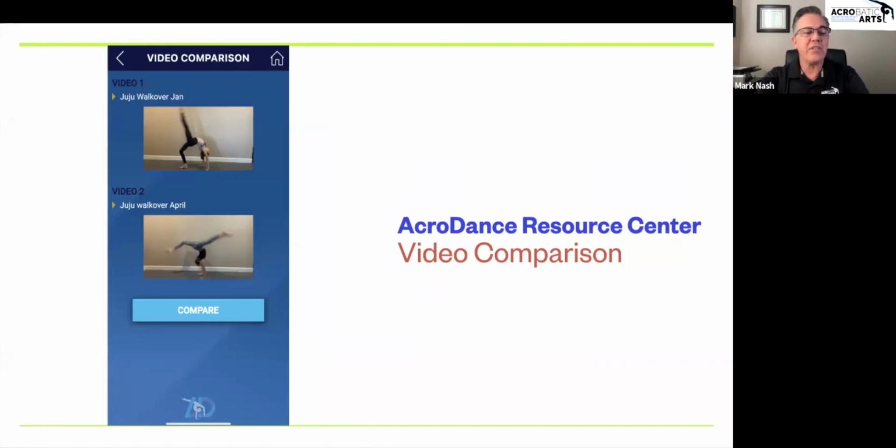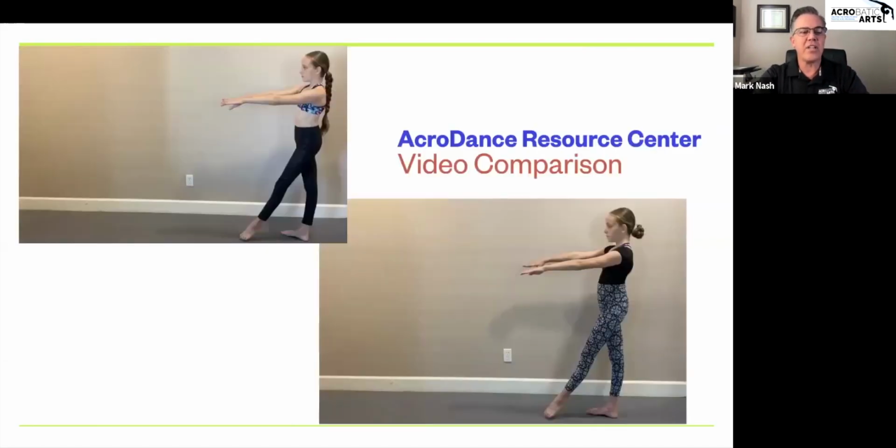So here I've already queued up two videos. This is a video of a young lady doing a walkover, and this is her doing the walkover a couple of months apart. This dancer in particular struggles a little bit with her hip flexibility, and you'll be able to see that when she does her walkovers. So we put a lesson plan together to work on stretching her hip, opening up the hip so that she could better utilize it, so that all of the bend wasn't happening in her lower back and/or a bent knee. And you can see the results really easily using this app, which is one of the reasons that I love it so much.